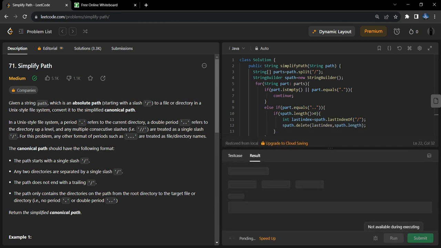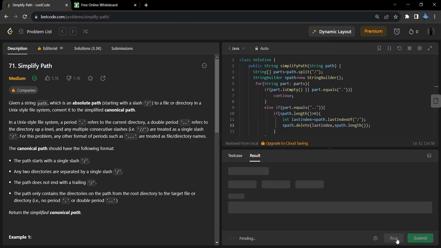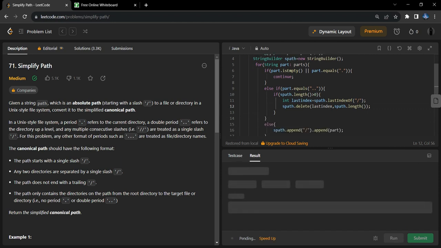If you feel any doubt or need clarification on the Unix style file system, you can go through some website so that you can have a better understanding of how it actually works. Just a compile time error.